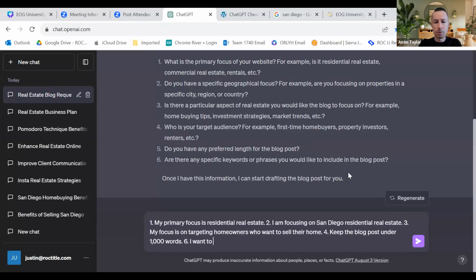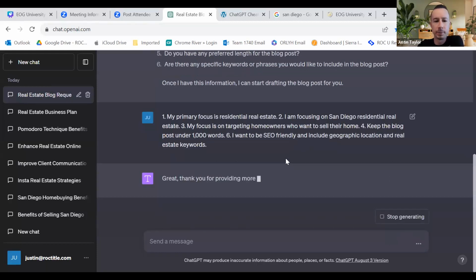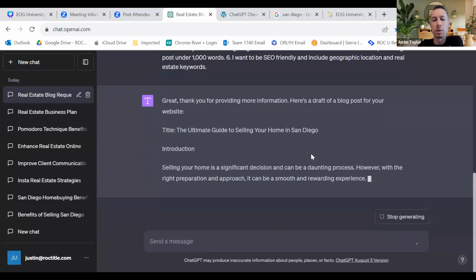I want to be SEO friendly and include geographic location and real estate keywords. Okay. And then I'm going to put that in there. Great. Thanks for providing me more information. Here's a draft. It gets going on your post.